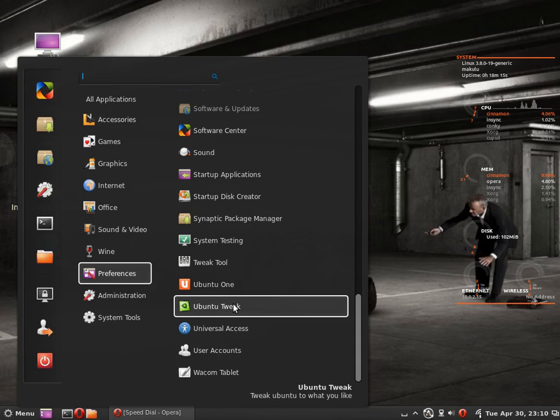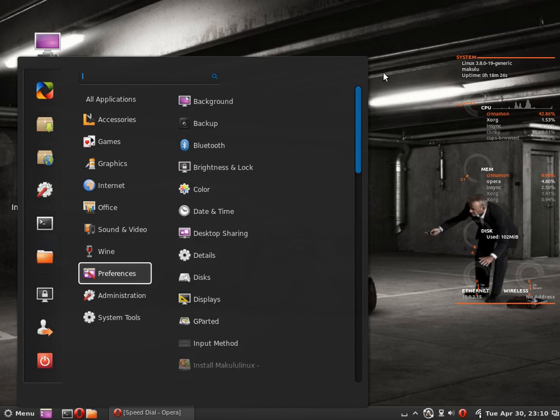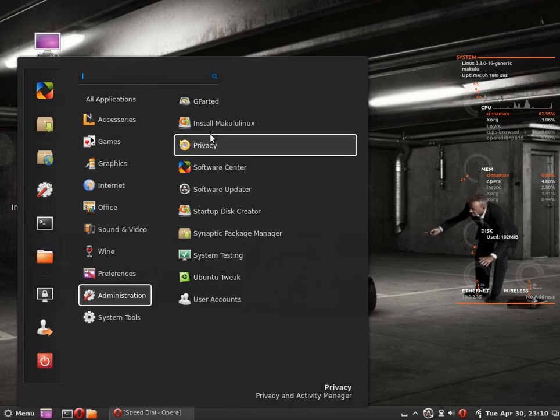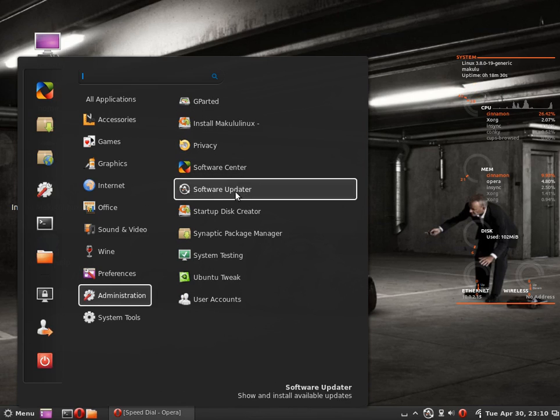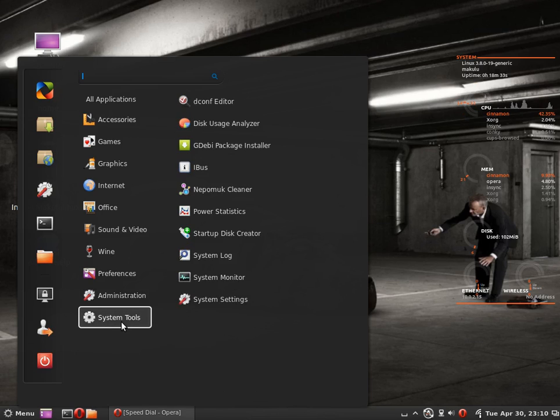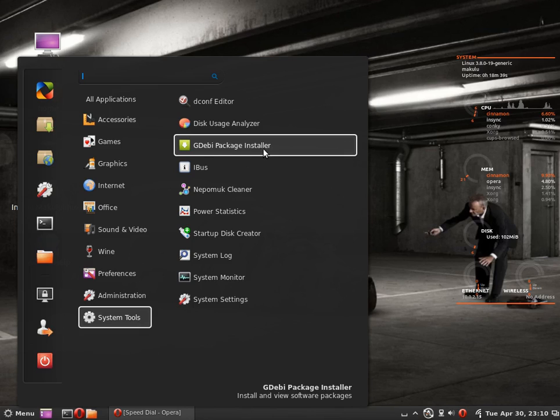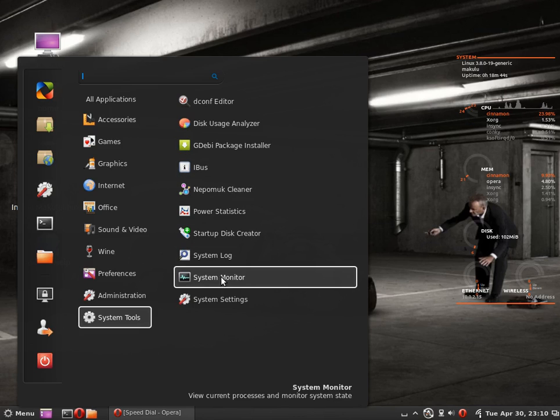You can run it on just any desktop, any system. It doesn't have to be an Ubuntu system. So that's a nice little app to have. And of course, there is Ubuntu One that I mentioned earlier. So basically, under administration, you've got privacy, software updater, of course. Under system tools, you've got dconf editor, which is always useful, usage analyzer. GDebi package installer is the package installer of choice on MakuluLinux. And of course, you have your system monitor.